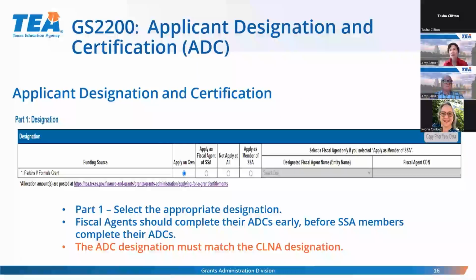There's also a designation for not apply at all. And you may wonder, well, why do I have to tell you I'm not applying? Well, it's just like RSVPing for a party. You want TEA to know that you're not going to claim those funds, and then later on those funds will be available for others. And also, we won't keep trying to remind you to submit your application once you tell us you're not applying.